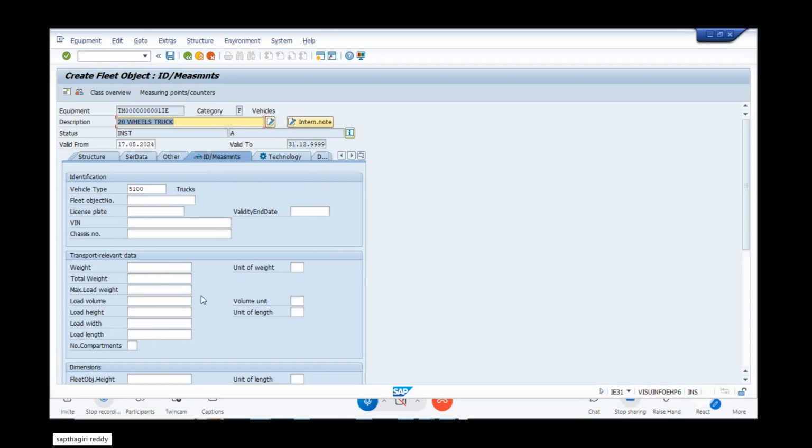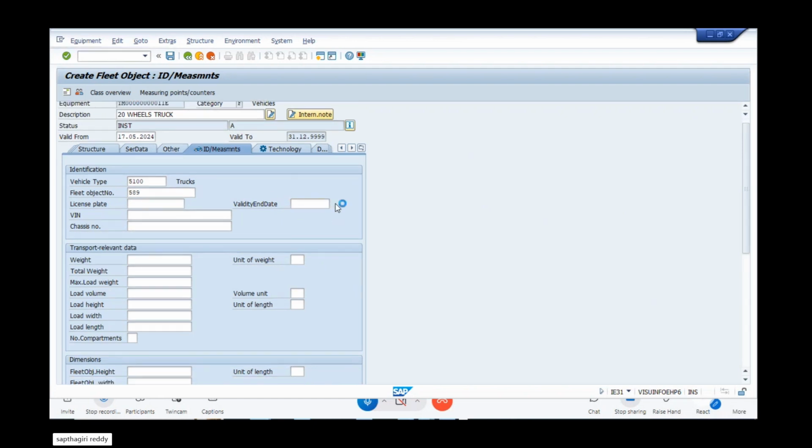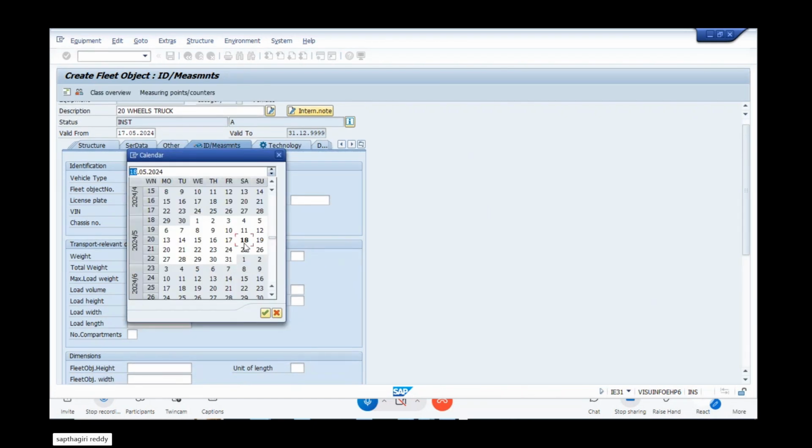See here, this is the most important thing. This is purely technical details. What kind of object is it? Identification: what is the fleet object number? Okay, some fleet object number. What is its license plate number? What is the validity end date of that particular thing?